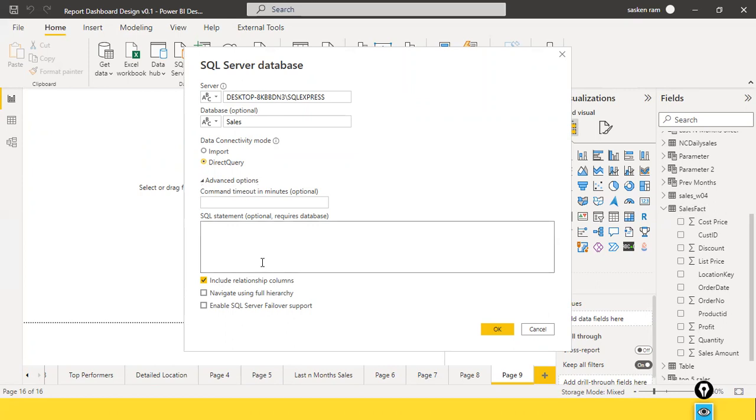And then here, instead of going and selecting the table, we can fire the query itself here. For example, I just say select star from location. What was the other table I saw? The location, product, right? Okay. Select star from dim_customer. Instead of selecting the table, you can fire a query. Okay, dim customer. Include relationship columns. You can enable SQL failover support, that is all not required. Okay, let's see what happens now.